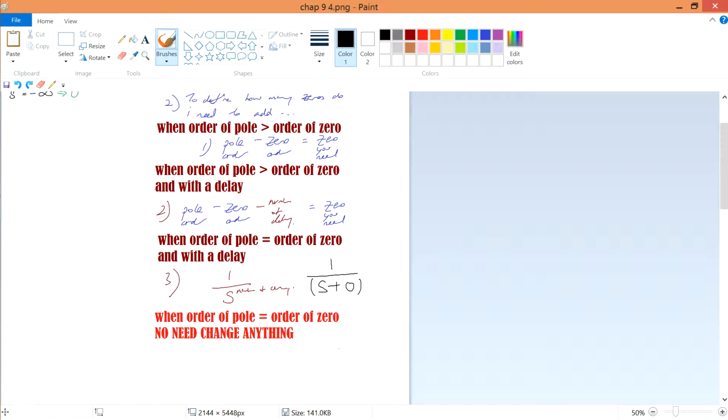So over here, if you have a delay when the order of pole is equal to order of 0, or in any case, if you see something like a over s plus a over s plus b multiplied by s, then this s over here you can rewrite as 1 over s plus 0. I hope this is somewhat pretty clear.